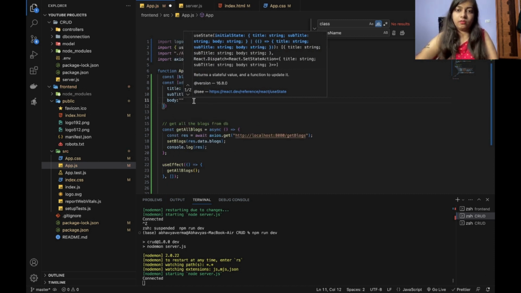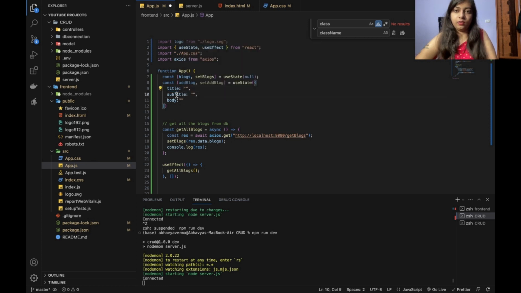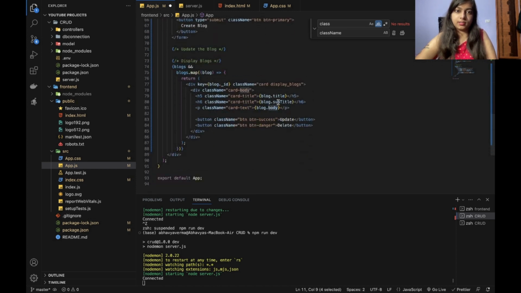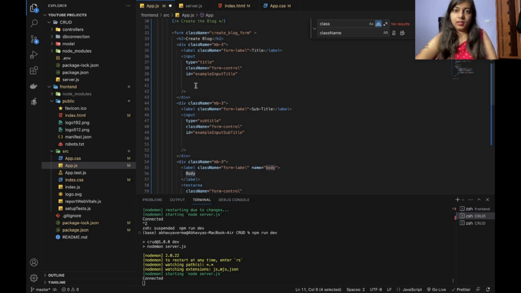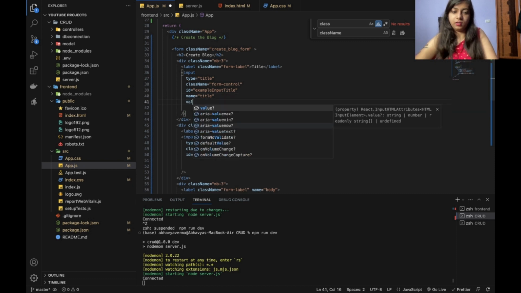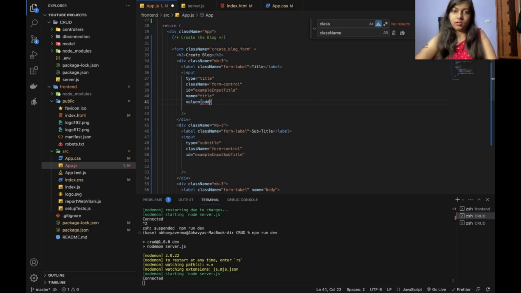There is one very important thing: whatever values we are giving to the names here, to the fields title, subtitle and body, should exactly match the name and value fields present in your HTML area on the React site. So in the title area, the name will be equal to title, exactly what we mentioned there, and value will be equal to add blog dot title.